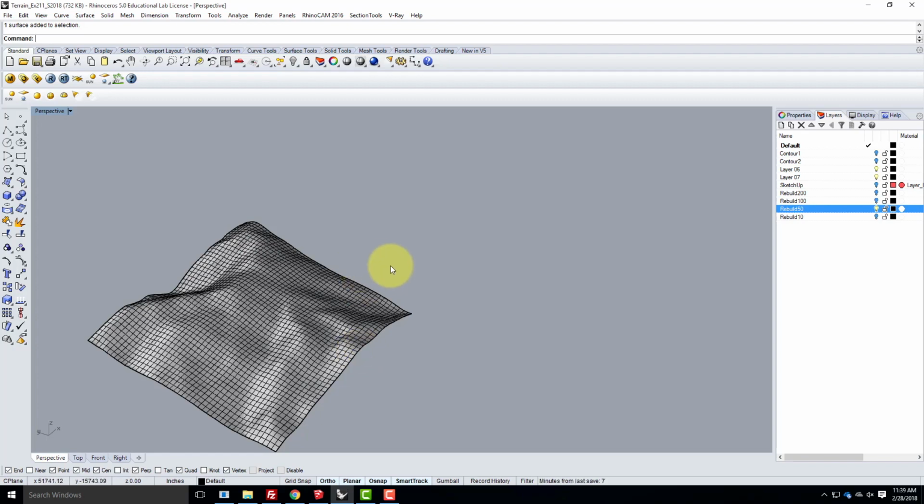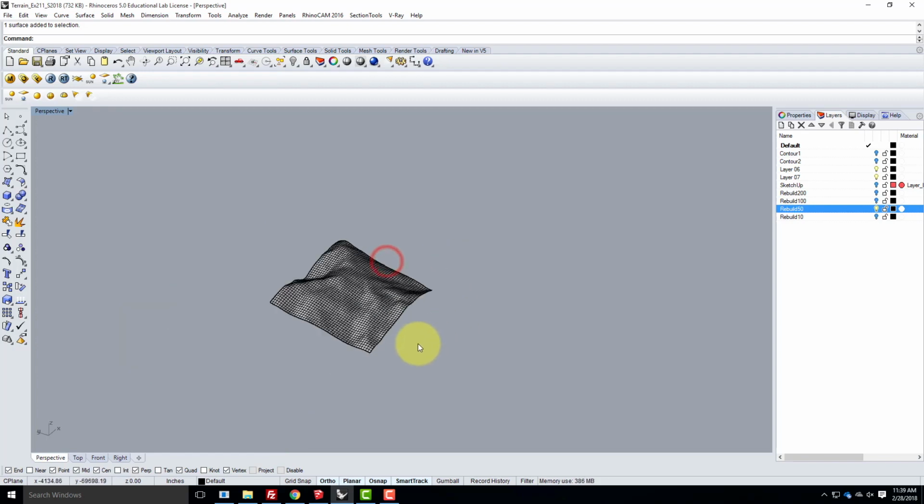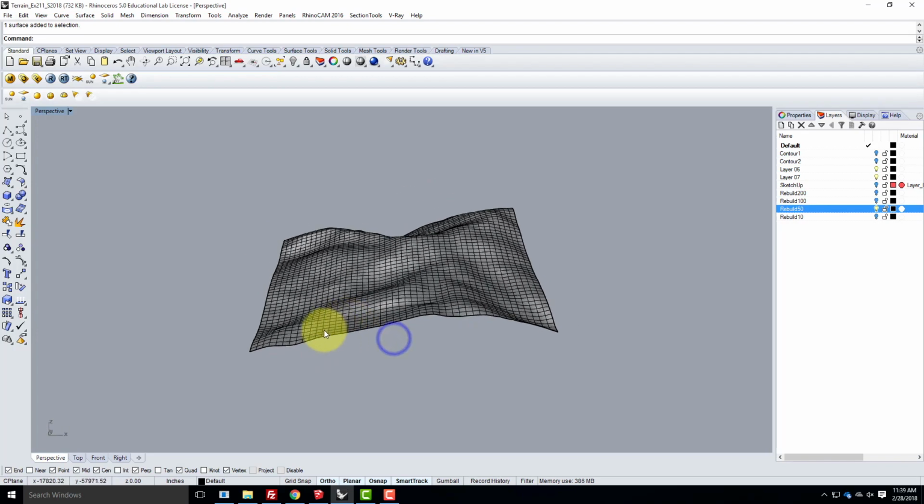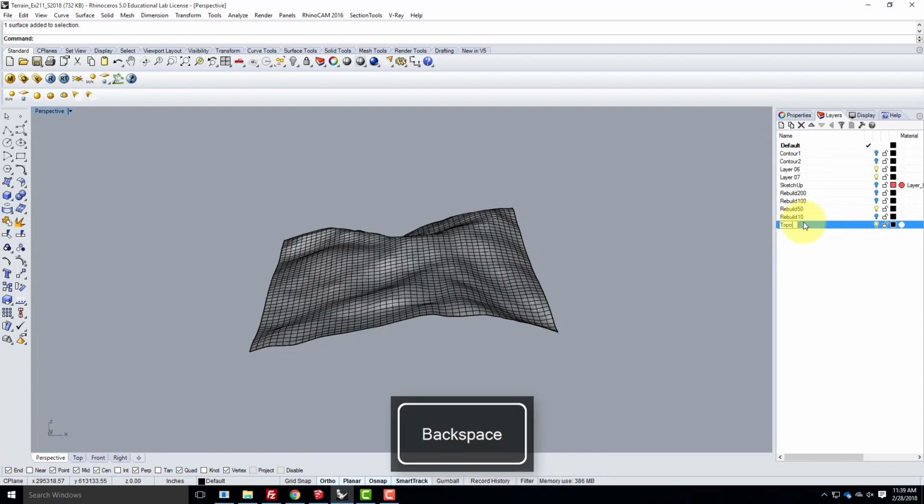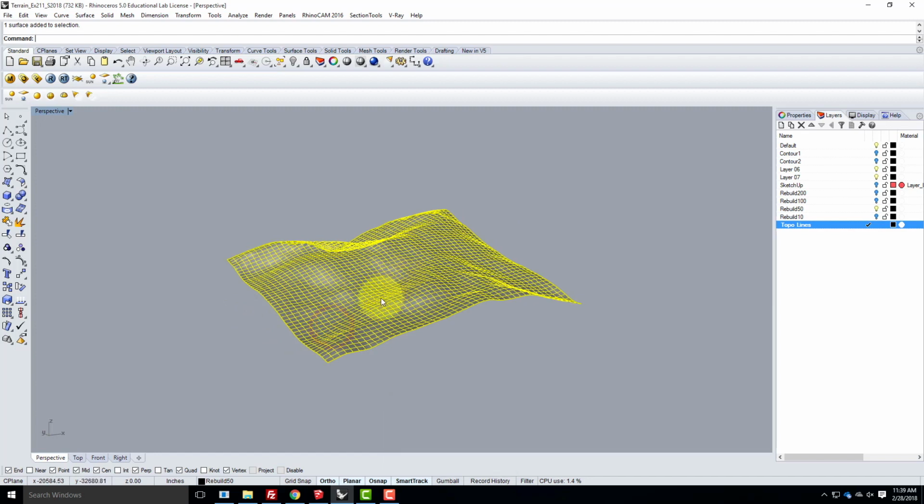And I'm going to move on to step 4, which is I'm going to create, this time, vertical contours. So like a topo map. So I'm going to create another layer. There it is. And I'll call this topography. Or topo, let's call it topo lines. I'll make that active. And I'm going to contour this surface again.